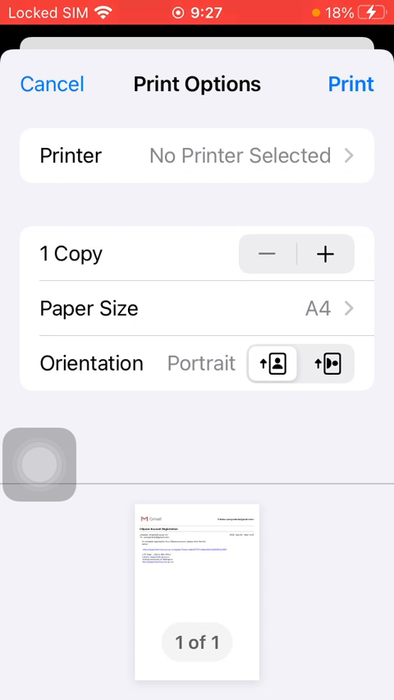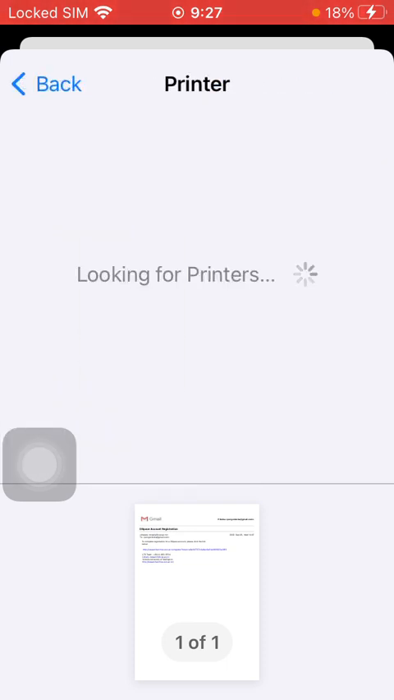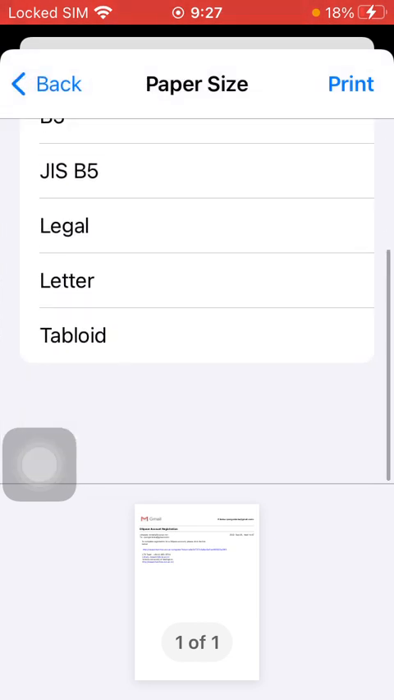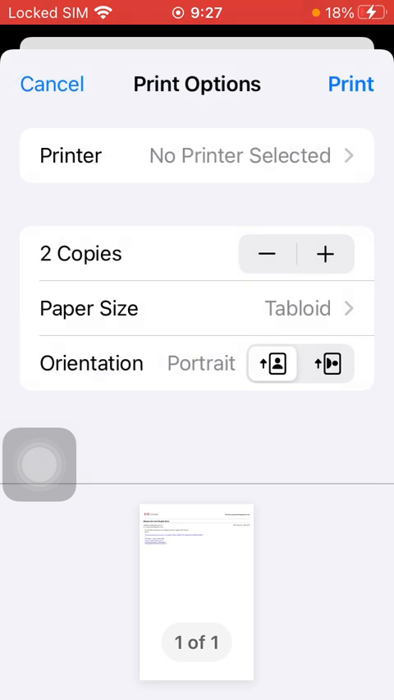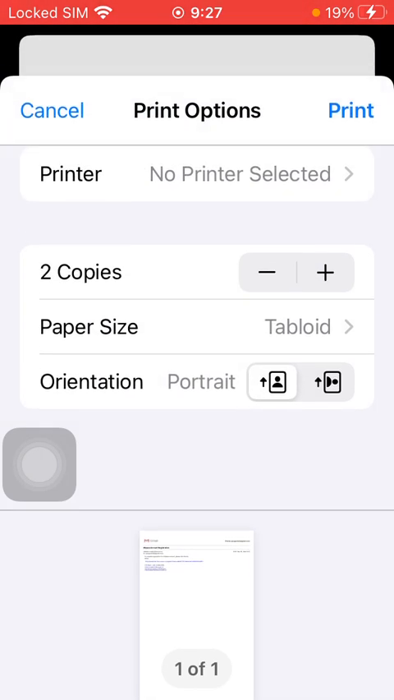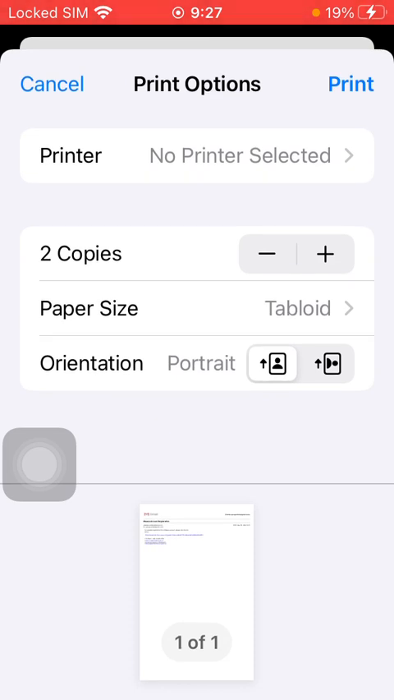Here you have print options, so you can select the printer first of all. Then you can set the copy, the paper size can be selected, click on the relevant one, and then the orientation. Here you can see the outline and click on the print button at the top of the screen.